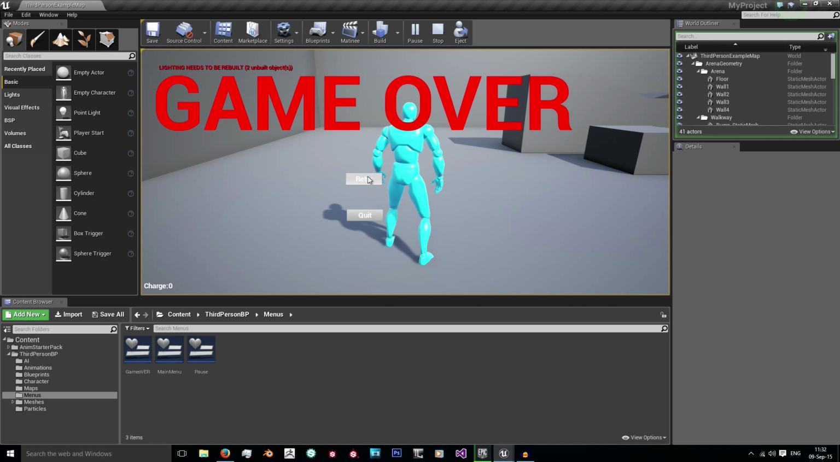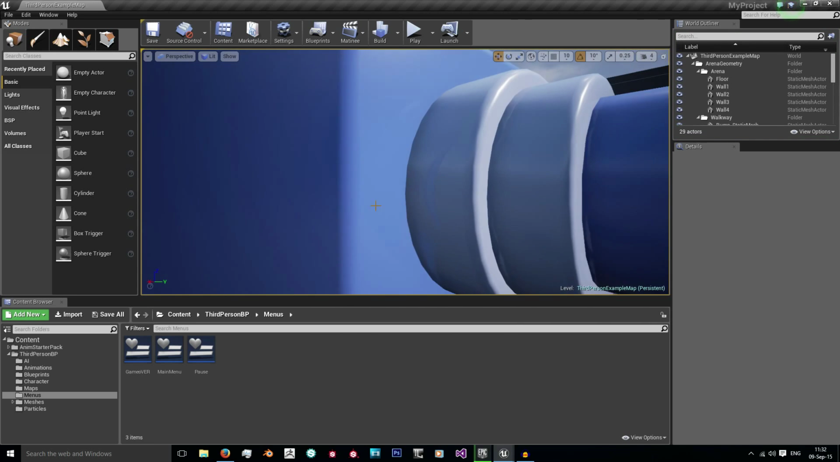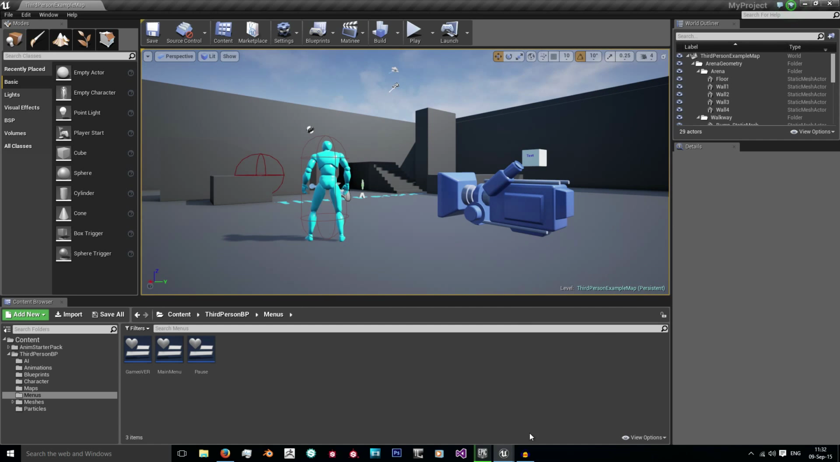If I press retry, it goes back to this original menu. If I press quit, then the game quits. So let's show you how to create this.